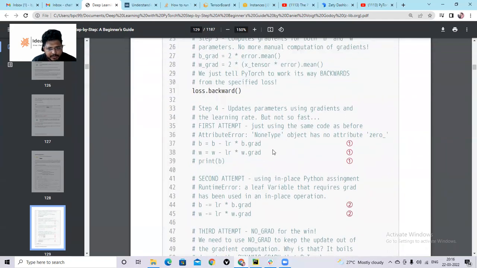Now here is an interesting thing. You could have said to me that I can straight away update the learnable parameters in this way, because this is the most effective means of updating the learnable parameter: b is the old value of b minus learning rate into gradient. This is how we were doing it earlier when we were doing manual calculation of b grad and w grad. But why, if I do it this way this time, will it give an error, NoneType object has no attribute zero? It will give an error. Why?